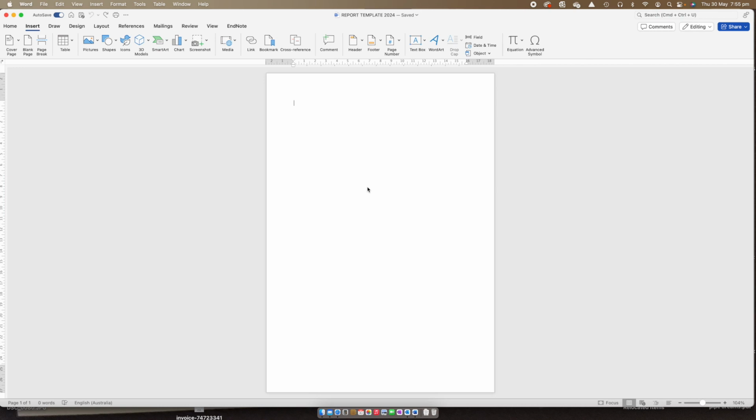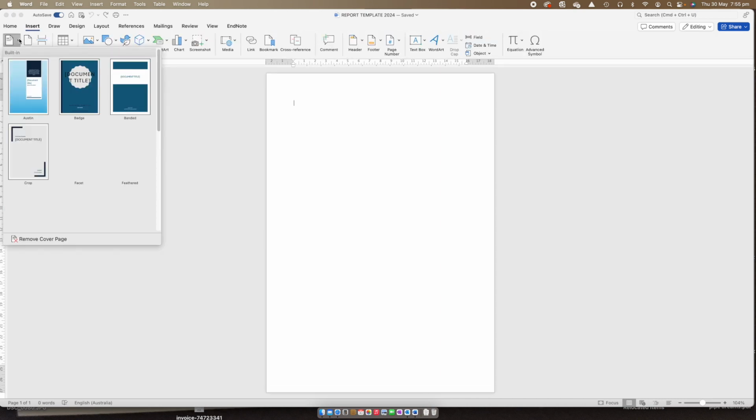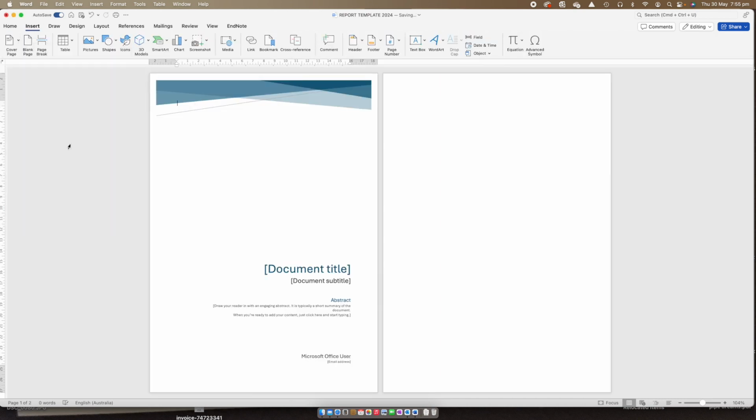The first step to undertake once you've opened up your Word document is to insert a cover page. So I click on Insert, Cover Page, choose a nice professional option and Insert. Conveniently, it now adds a second page for me to move on to the next phase of my work.